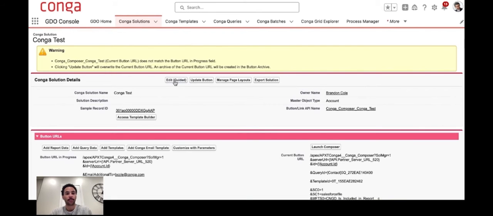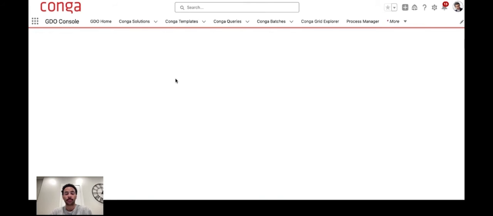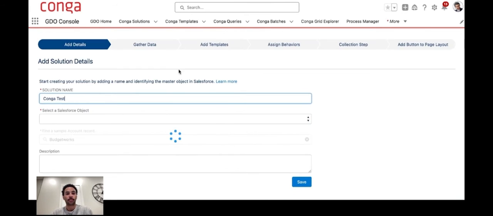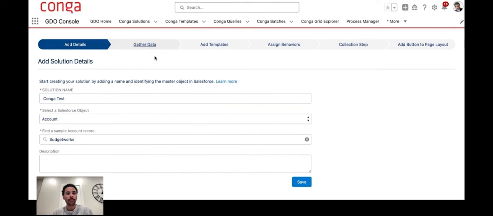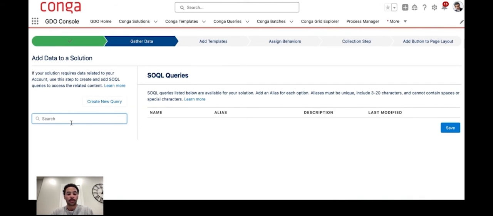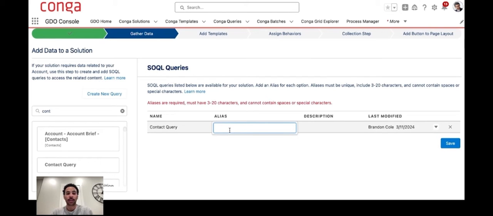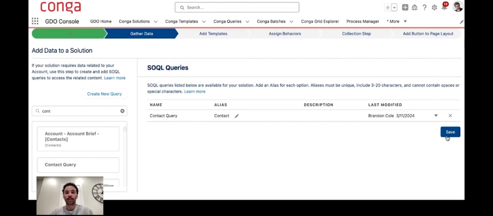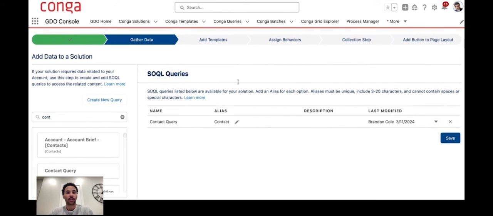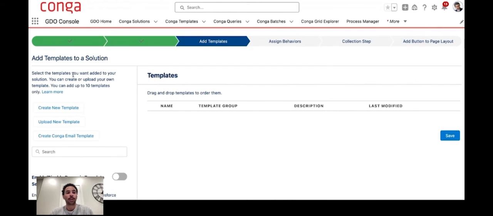If you followed my lead here, we'll press Edit again. And in the Gather Data section, I will search for my contact query. I'll press Save. And it tells me that I need an alias. This is a short name for the contact query, and I will just call it contact. Save. And here we're brought to the next page where we can add templates to our solution.